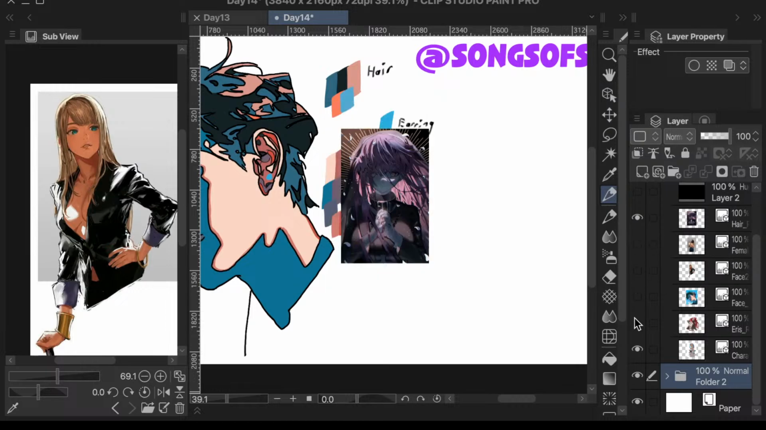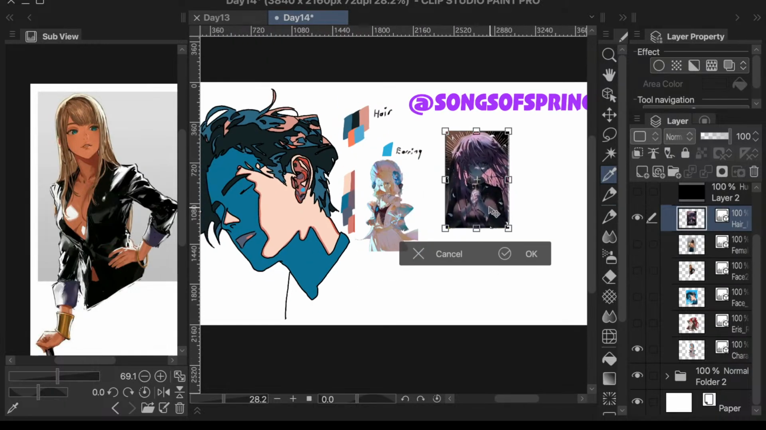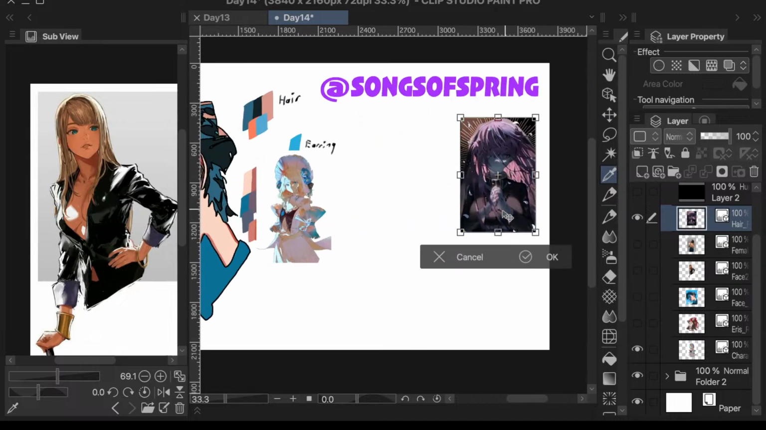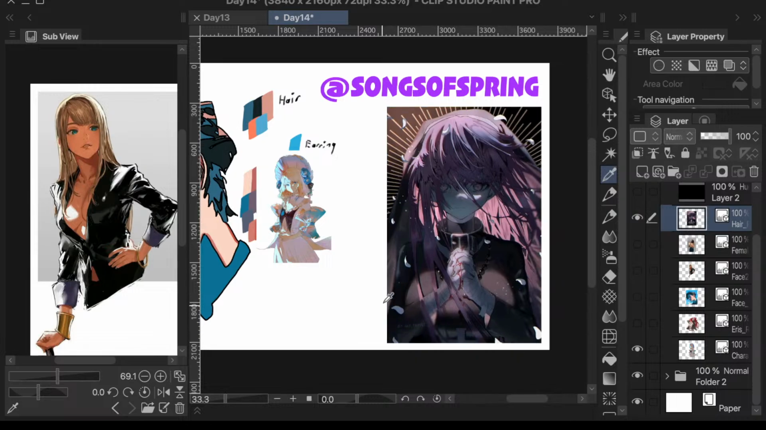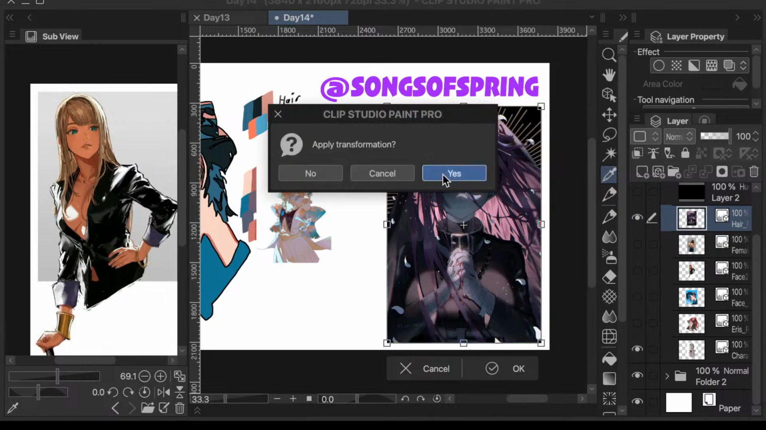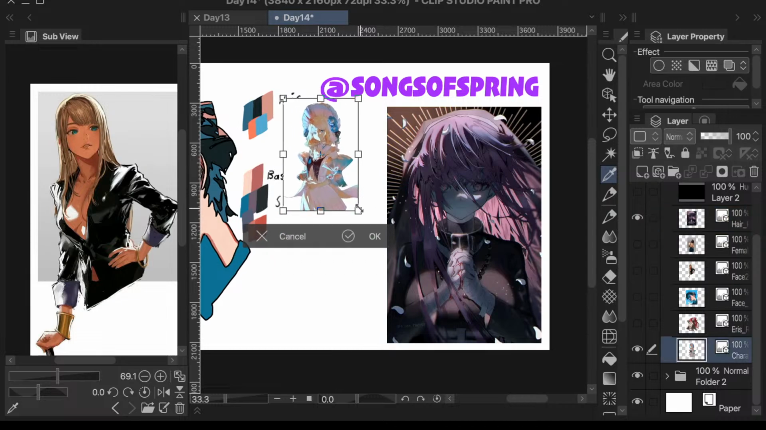I do like dynamic lighting. Oh, and this one next. I want to do these two next actually. I want to do this one first. And then I want to do, yes, I want to do this one afterwards.